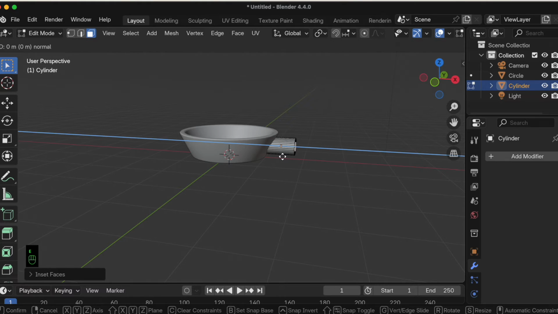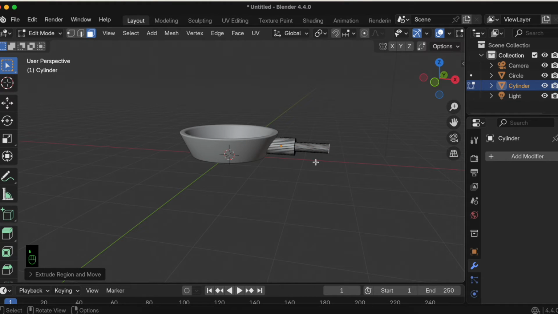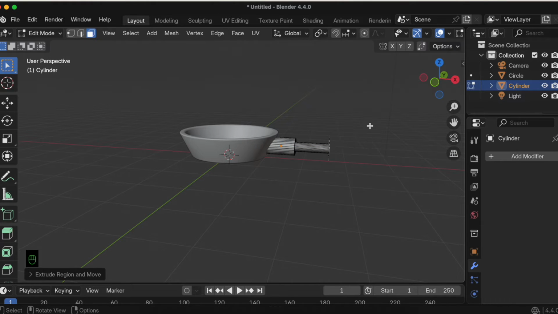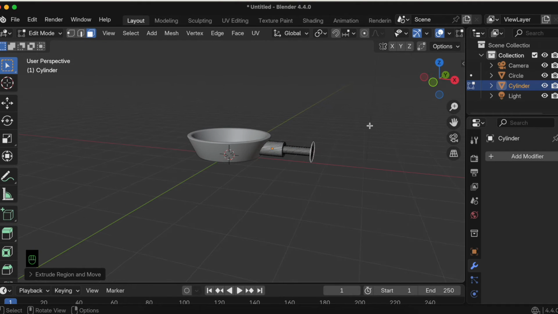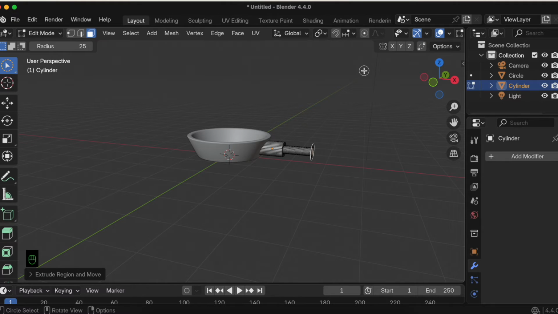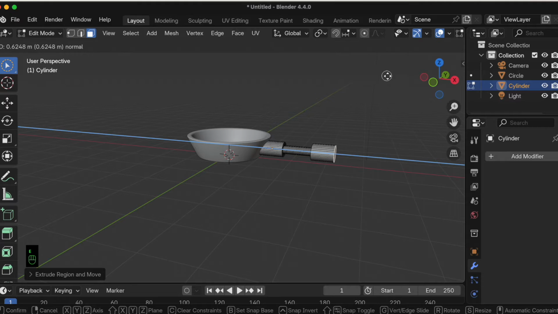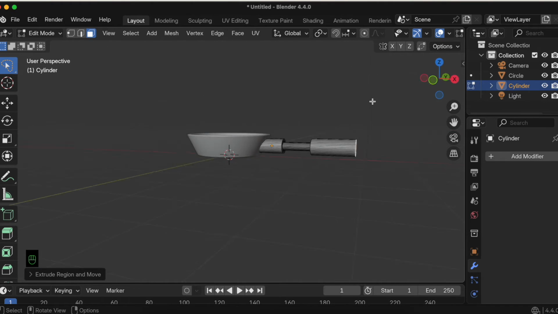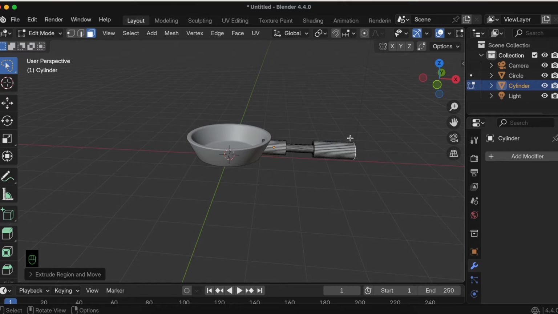Then extrude it, then E S, extrude it and scale outwards, something like this. Sorry, not W, E S to extrude it outwards. Then E to extrude it outside. I don't know why my cursor changed like that. I think I pressed W. Okay, now it looks okay. If you want, you can minimize the size as well, but I'll keep it as it is.